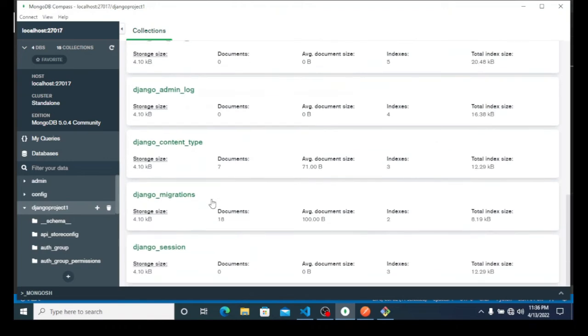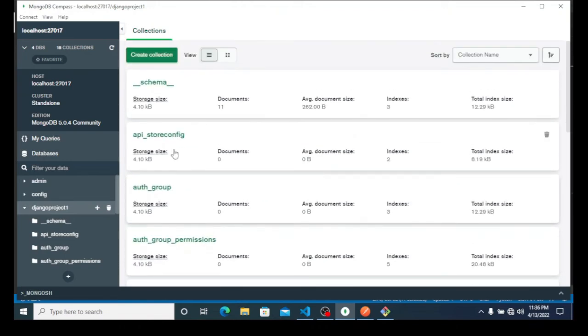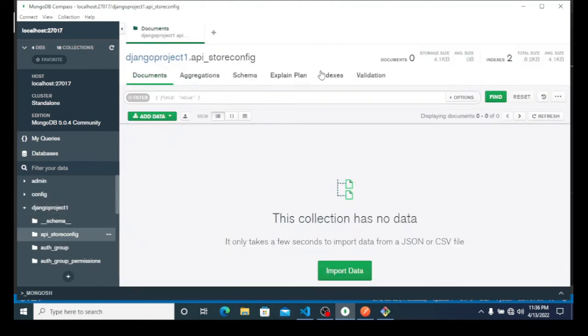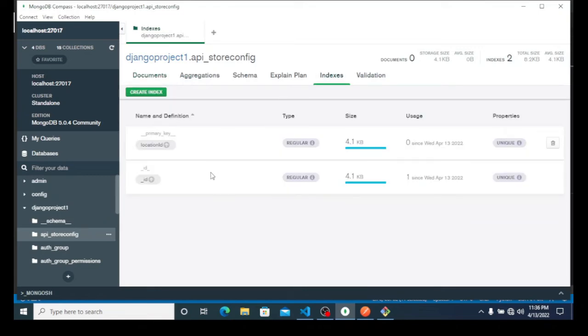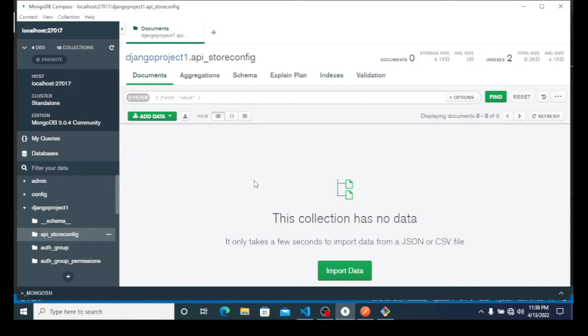As you can see, everything is migrated now. So next, this is our collection, API underscore store config. If you go inside, we won't see any data. But when we go to index, you can see location ID, because we set location ID as the primary key. So we migrated, and that's why the primary key is assigned to this collection. But we can't see any data because we still didn't create any data.